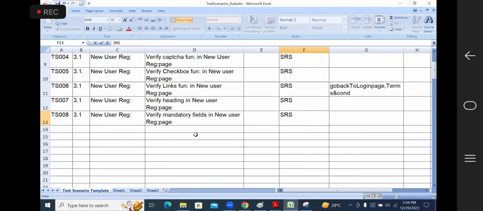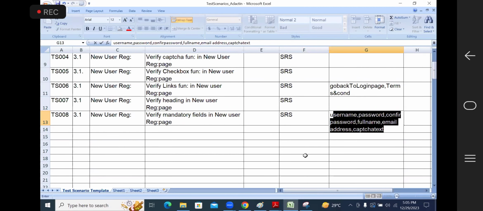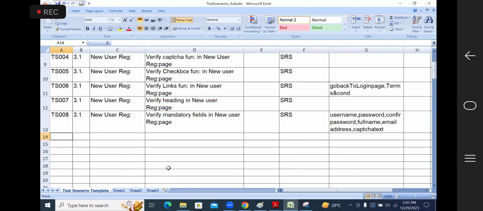That you will be considering the SRS. What are the mandatory fields that need to be provided? What are all the particular mandatory fields that need to be taken care of, referring to the respective mandatory fields here? Okay, right. So after that, TS 009, requirement number 3.1, related to new user registration.